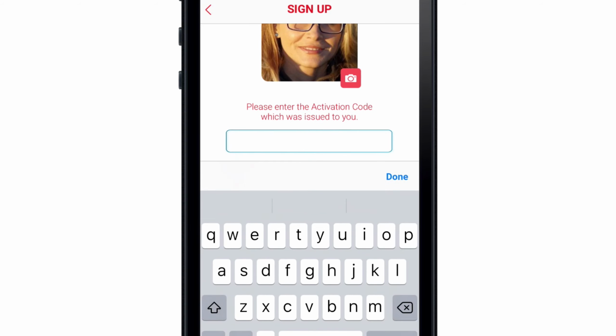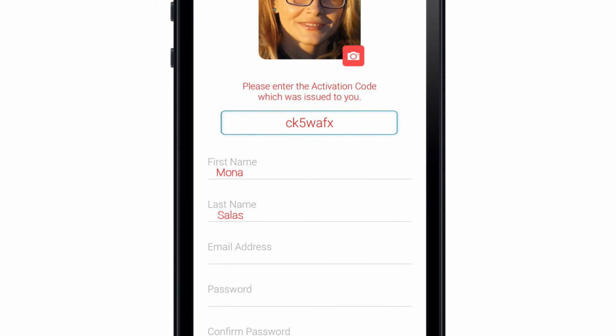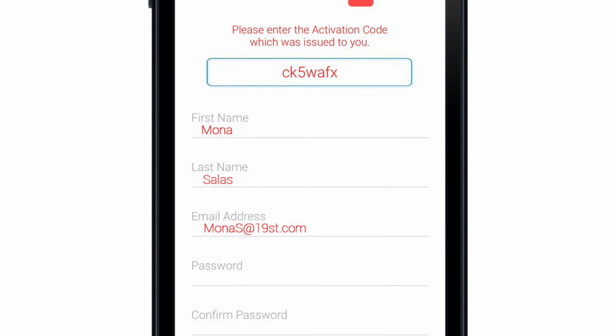In this field, you'll enter your activation code. This code is located in the email invite sent to you by your organization. Next, enter in your first and last names. And here, enter your email address, which will also be your username. This should be the same email address as in the email sent to you by your organization requesting you to download this app.